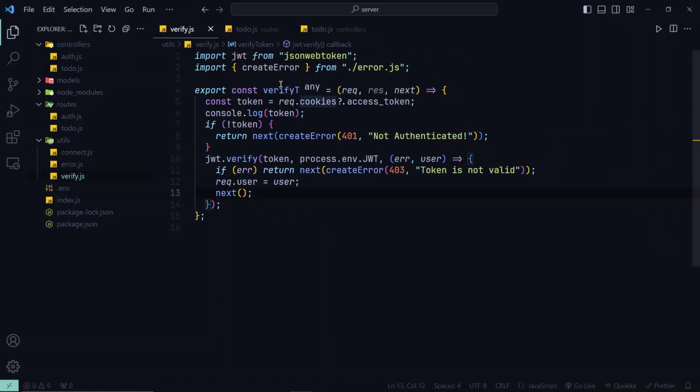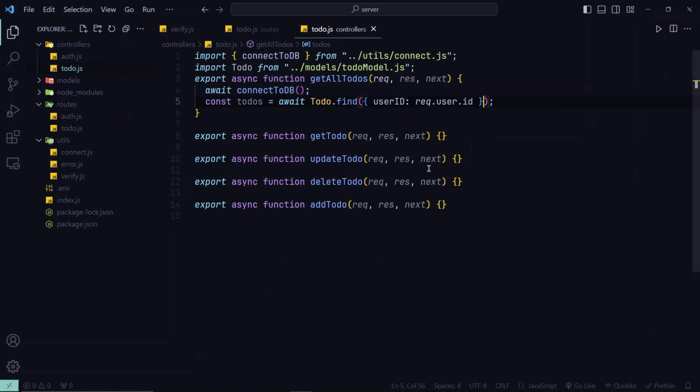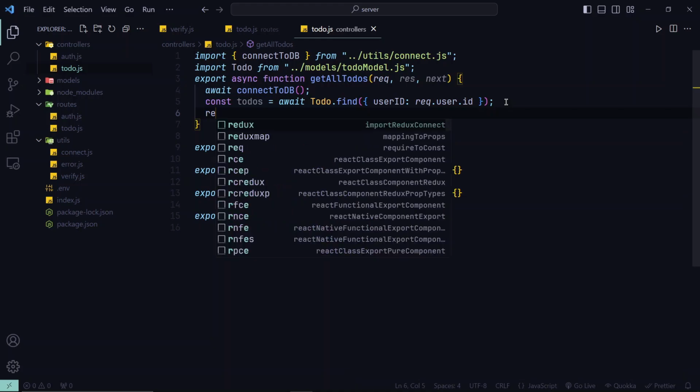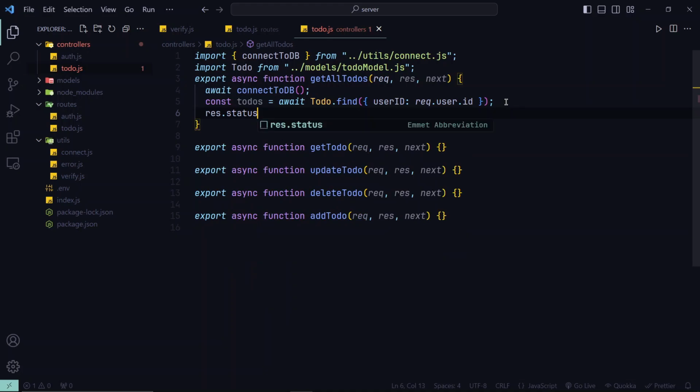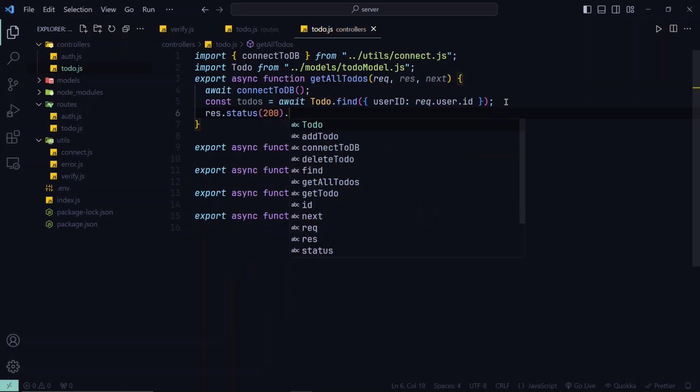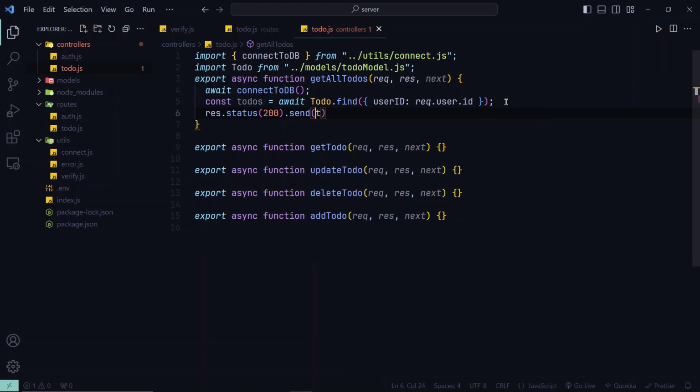In our verify token method, we have added the user inside request.user. This adds the user ID in request.user.id. We are getting the ID from the request, and then we are searching the to-do with the user ID that matches the request.user.id. Now let's return the response. Response status 200 dot send todos.